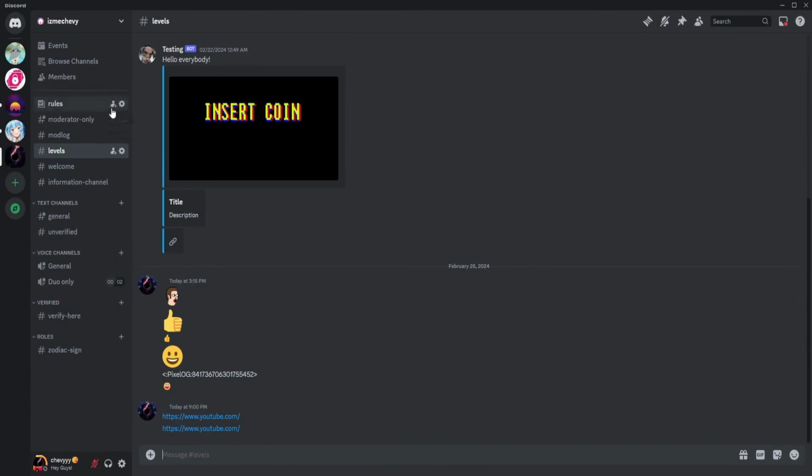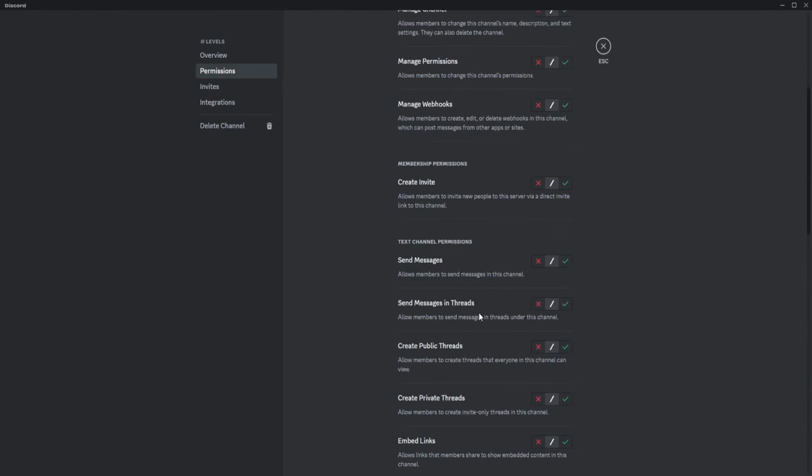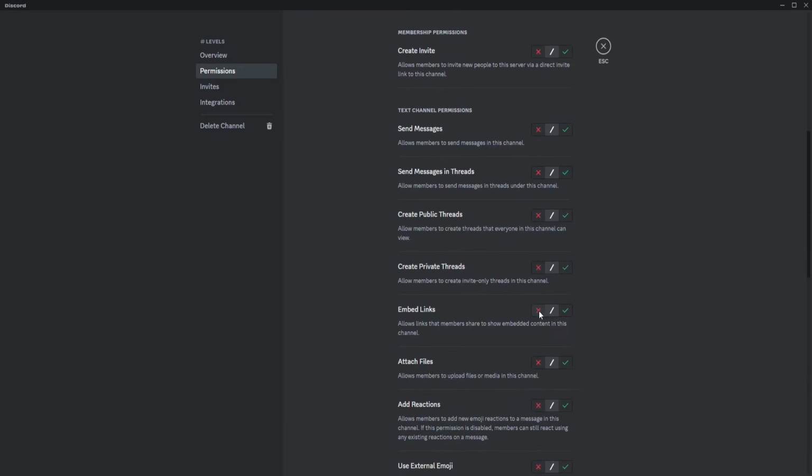But if you want a particular channel to not preview or to remove the embeds, you just need to click on edit channel right there. Go to permissions here on everyone. Scroll down till you see embed links right here. So you could just exit that out, save changes. So make sure it is set to this one. And once you're done with that, you are good to go.